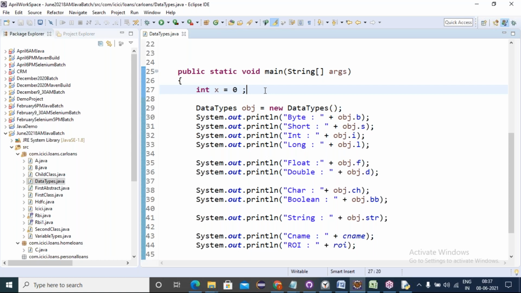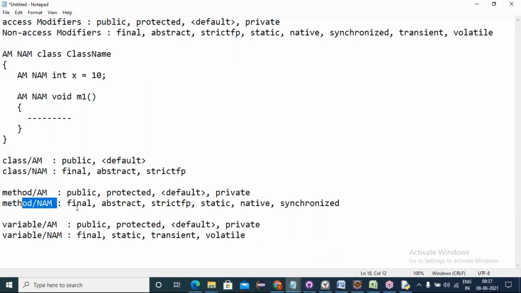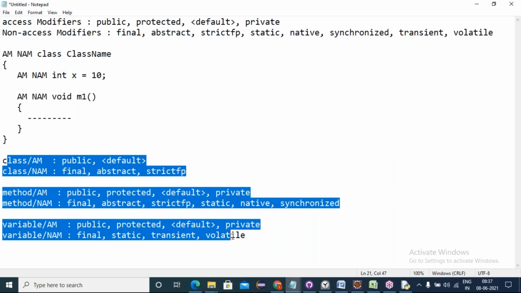The day after tomorrow, we'll be talking about the pending non-access modifiers for methods and variables, in conclusion for the first document.